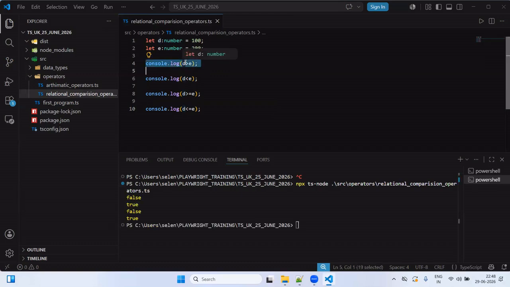So the first one is d greater than e. The value of d is 100, e is 200. So 100 greater than 200, this is false. D less than E, this is true. So it will print true. D greater than or equal to E. So D is 100. It is neither greater than nor equal to. So we got false.